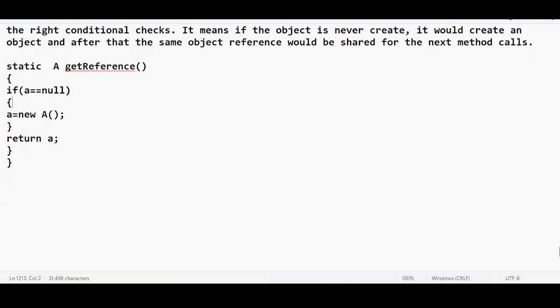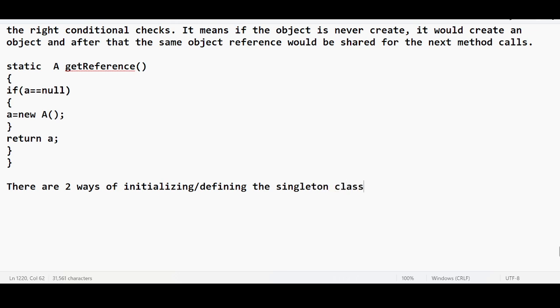And again, there are two ways of initializing or defining the singleton class. First one is a concept called eager initialization. Eager, something that is very eager. Second one is lazy initialization.